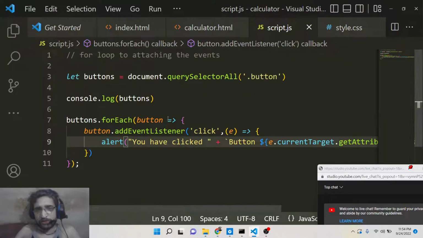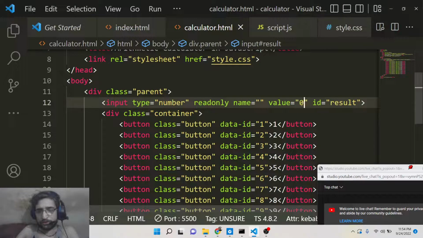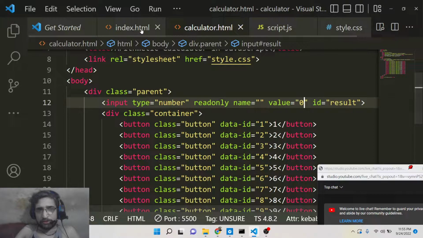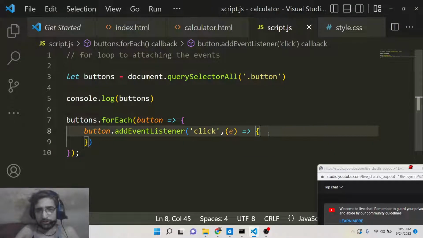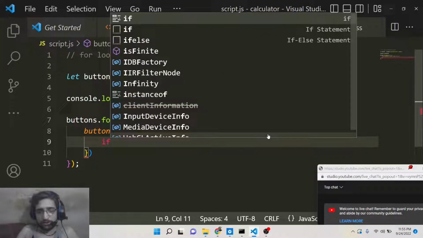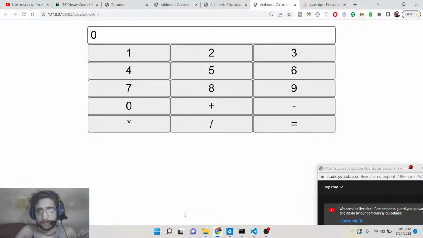So now, guys, the default value will be 0 here. So the result will be shown here as 0. Now as I click these buttons here, we need to insert the value, write this value here. So right here, we need to remove this alert statement. Here we will have a series of if conditions. For each button we will have this if condition.